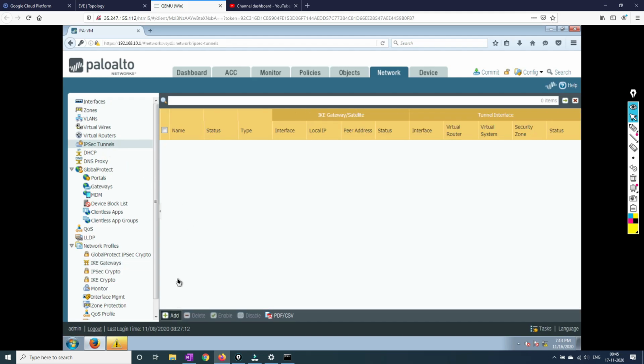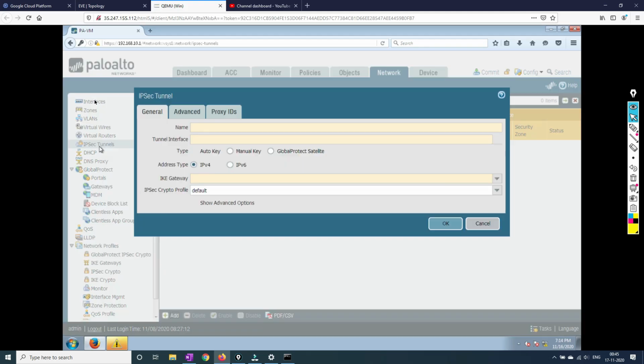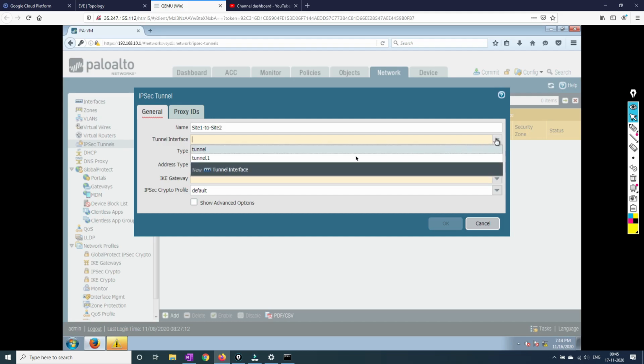Don't forget to create the tunnel in the network. You have to go to the interface, and then go to tunnel. Now, site 1 to site 2. I guess we cannot give any space. Okay, now if you have not created the tunnel interface, you can just go on the tunnel.